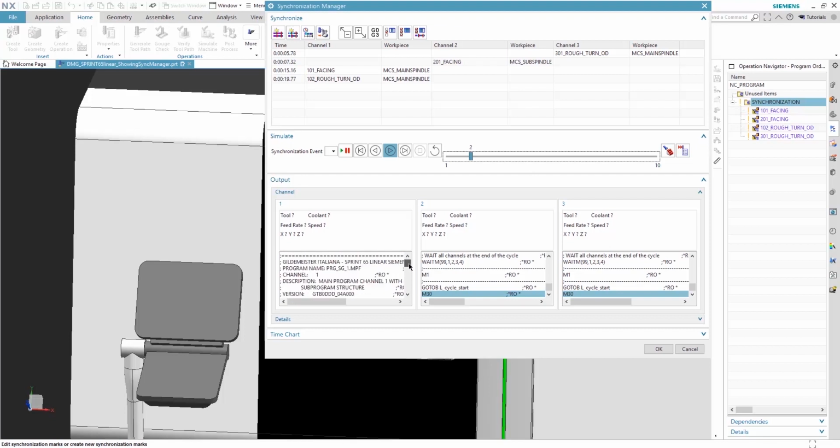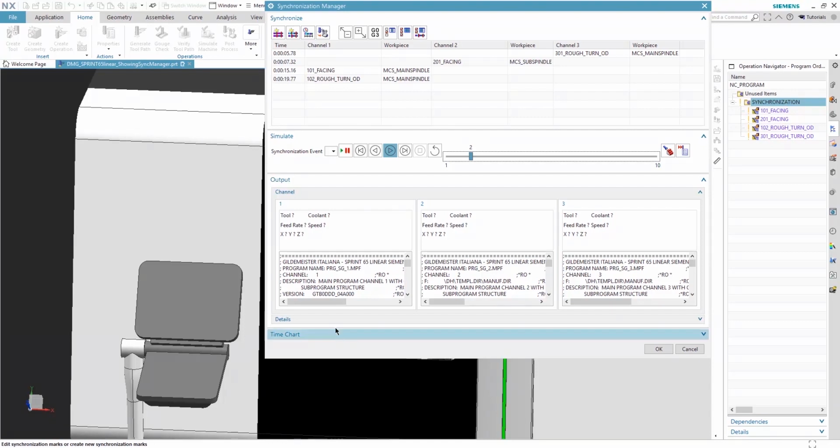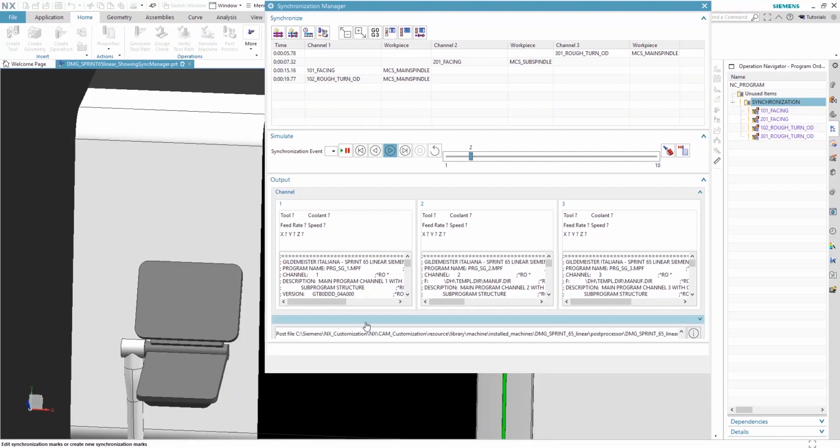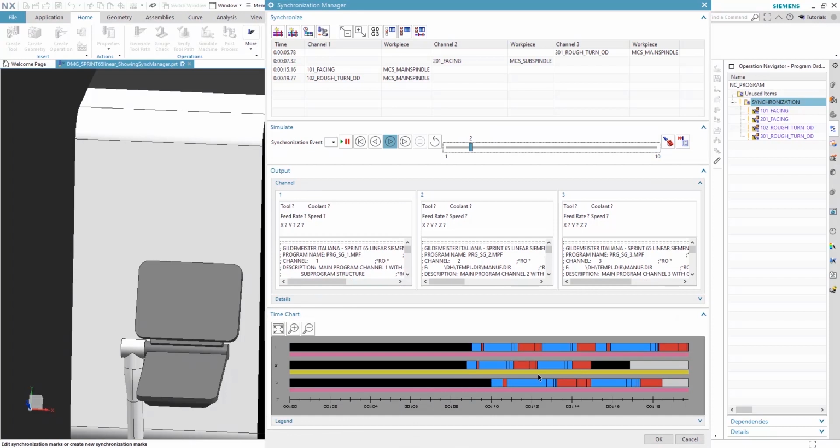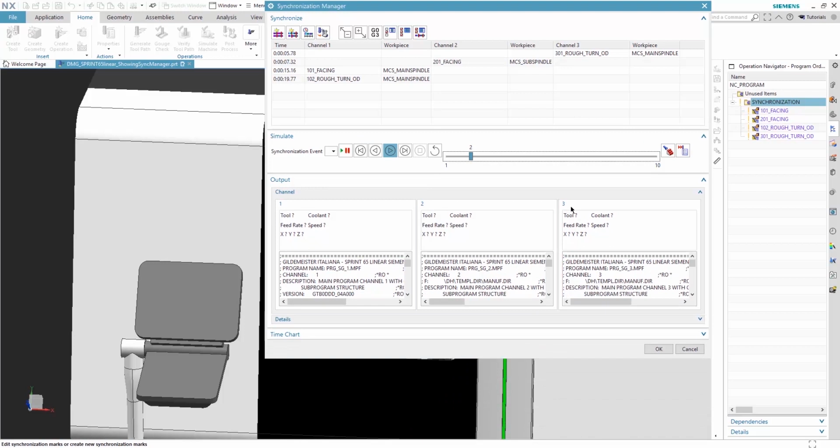Here we have the NC code session. If we would like, we can also see the NC code that will be sent to the machine. Also here we have some details, and here we have the time chart, so we can control and configure the process and check the time. I will collapse this, and we will mainly use the synchronize session.